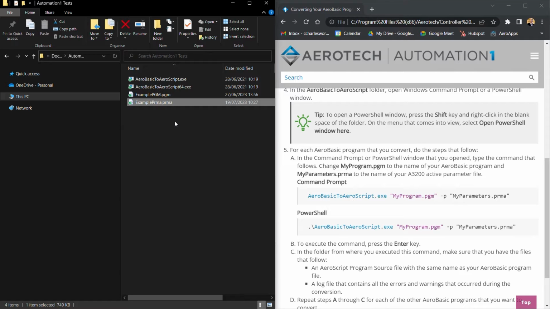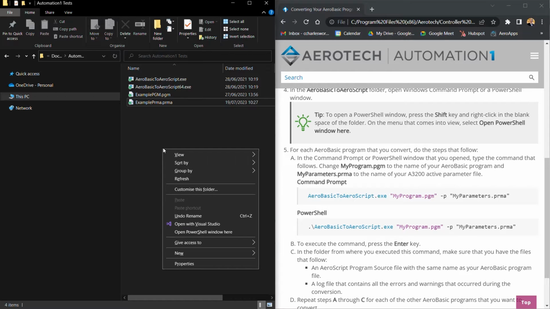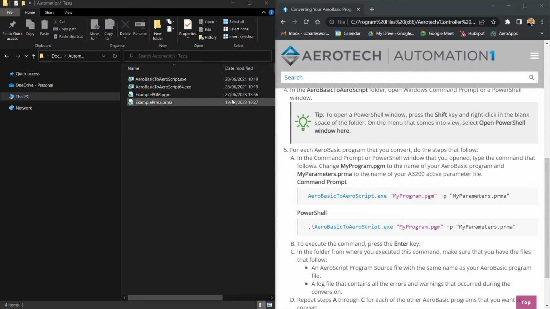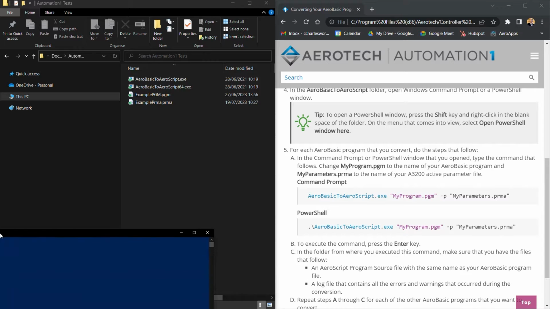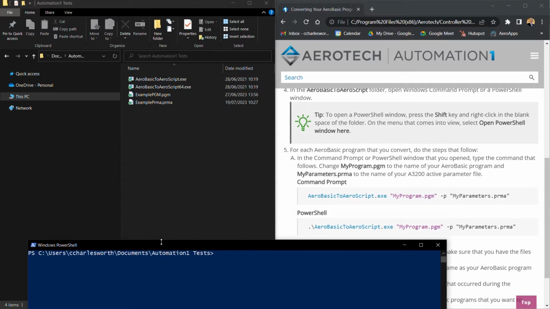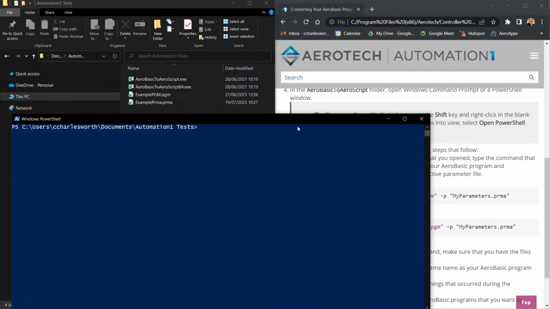If you're doing this without a parameter file, there is also a quicker way to do it. In my experience at Aerotech, I've done this both ways for customers, so I know that both work. So I'm going to hold down the Shift key, and then I'm going to right click inside the folder space, and I'm going to open PowerShell window here. Here we are. This is the PowerShell window. You can see it has opened inside of this space.